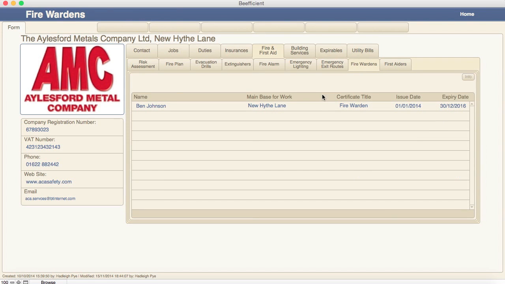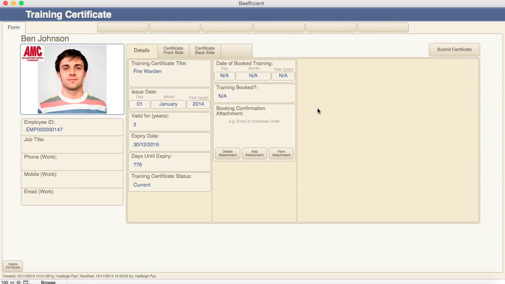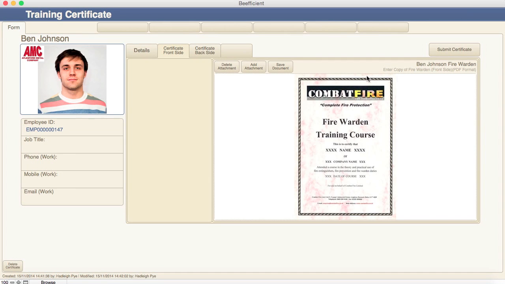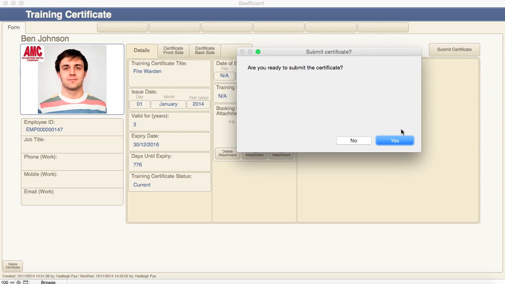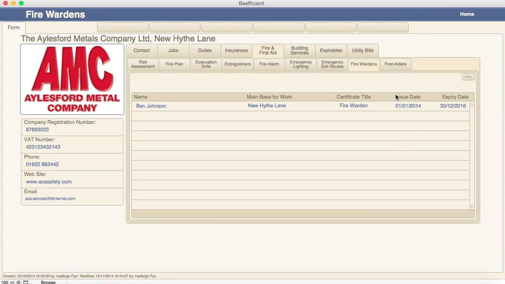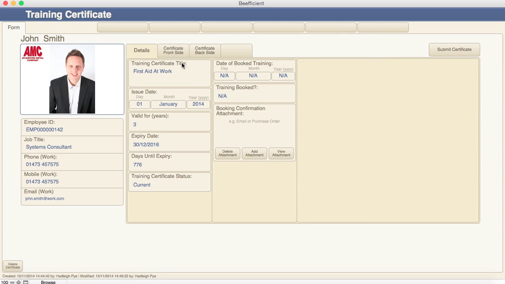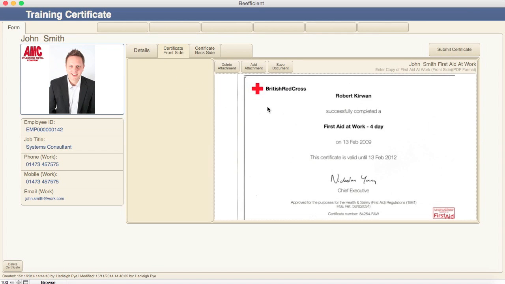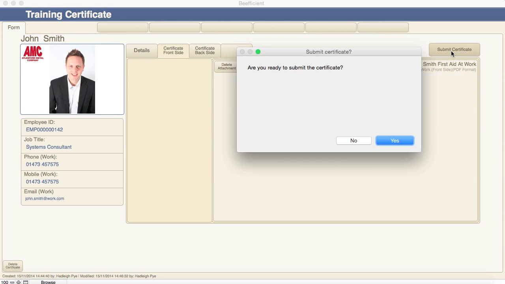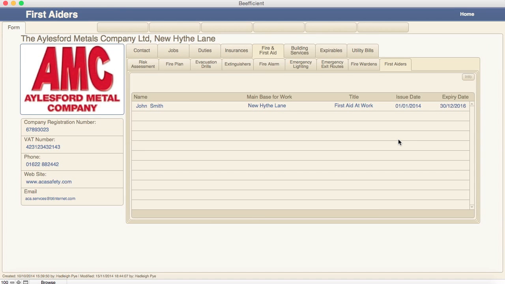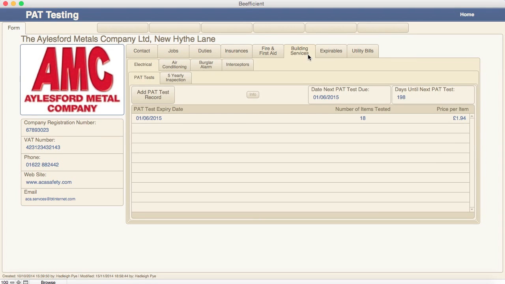Each facility should have trained fire wardens, and records of training should be held on file. Trained first aid personnel may also be required. Various building service records also need to be tracked.